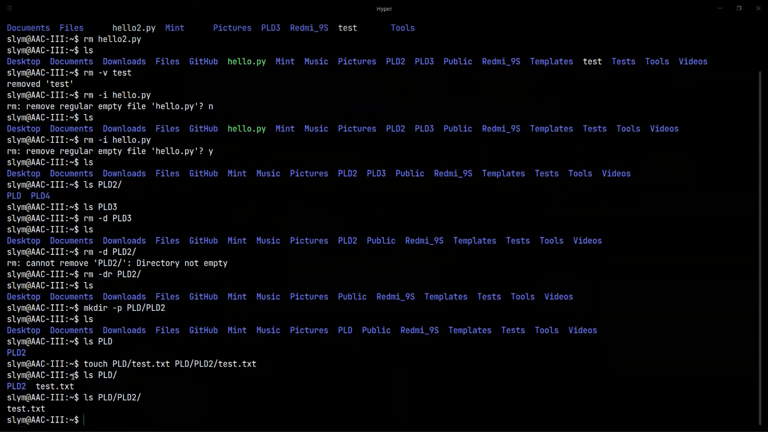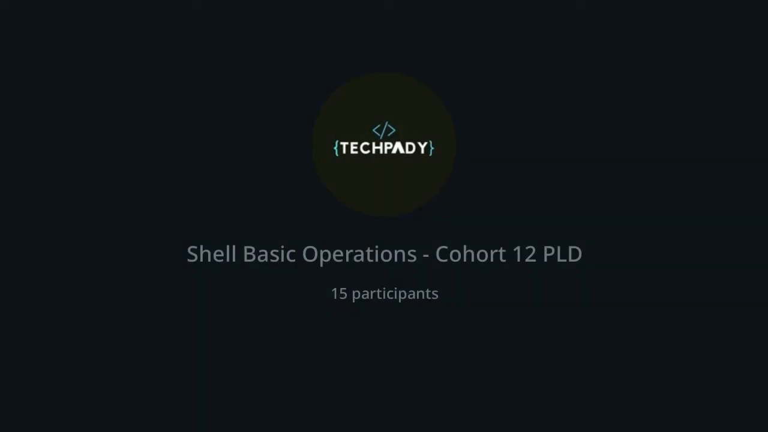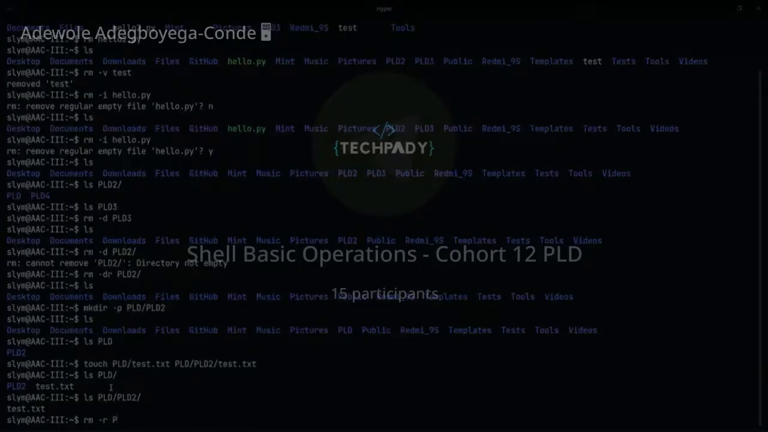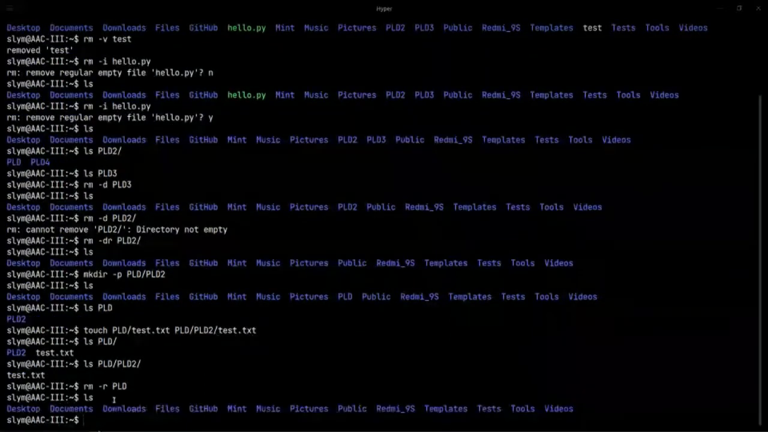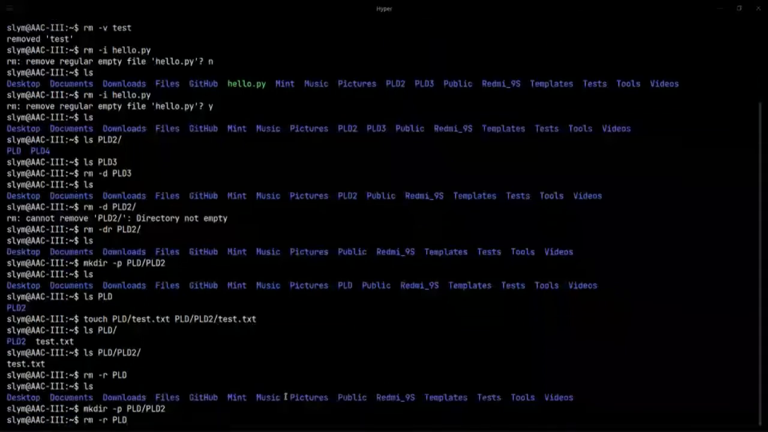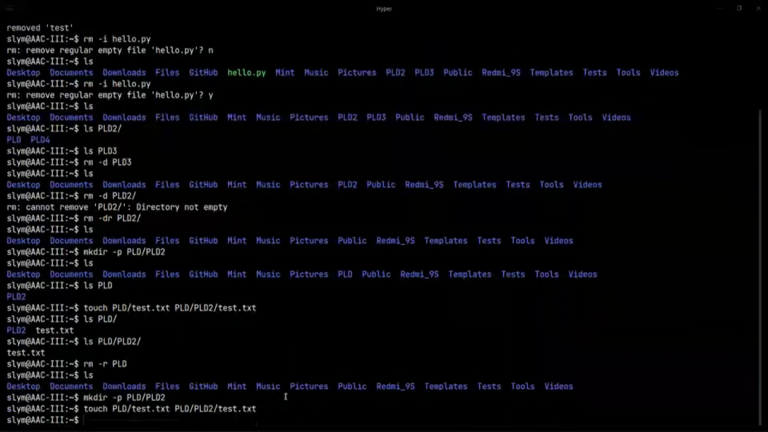Okay. So if I was to rm -r PLD now, okay, it removes everything, because none of those files have protection. Actually, I probably showed you that. Let me just retrieve this again. Let me create this first. Let me run this.